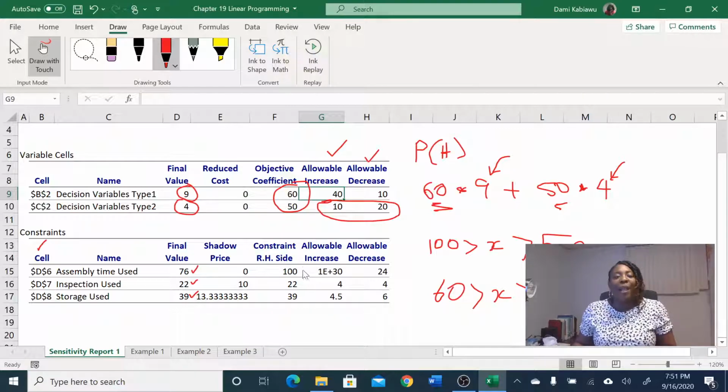Now, the constraint right-hand side, these here, again, I'm going to omit shadow price and come back to it. These values on this side are the maximum allowable resource, the maximum available resource. We can use 100 of assembly time, but no more, 22 of inspection hours and no more, and 39 of storage and no more. We used 39 of storage when we had 9 of type 1 and 4 of type 2. That means we used it all up. Inspection hours, we used them all up.